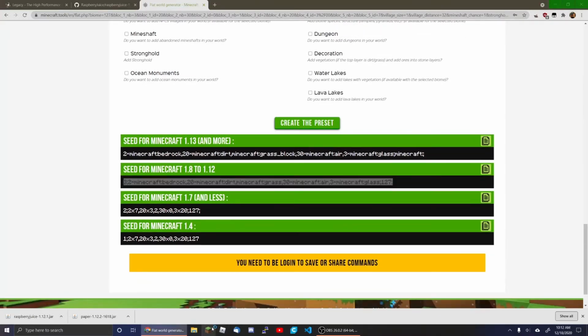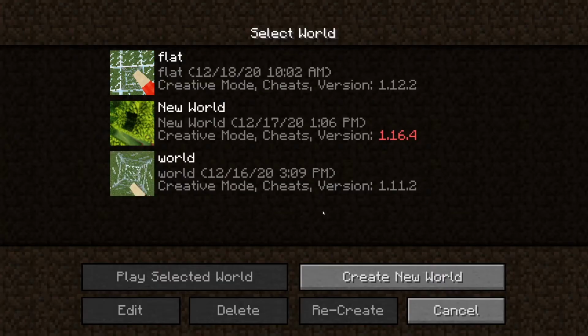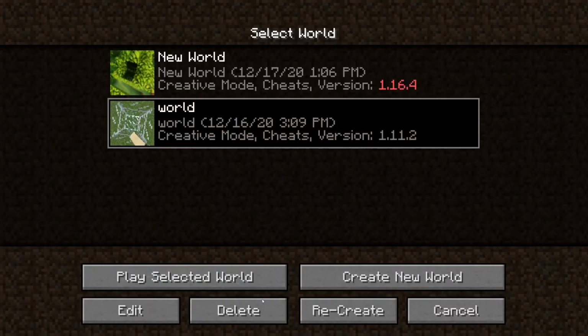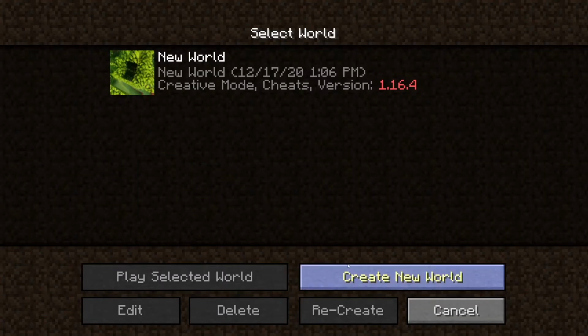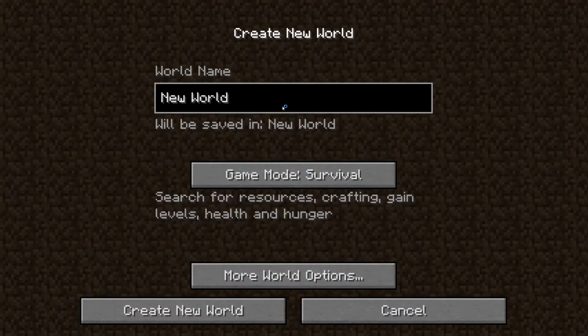Now you're going to want to go into Minecraft, make sure that 1.12.2 is selected, and hit play. Now we're going to want to hit single player. I don't need any of these worlds. I'm just going to create new world, and we're going to call it world. That's kind of important so that the folder name is the same.